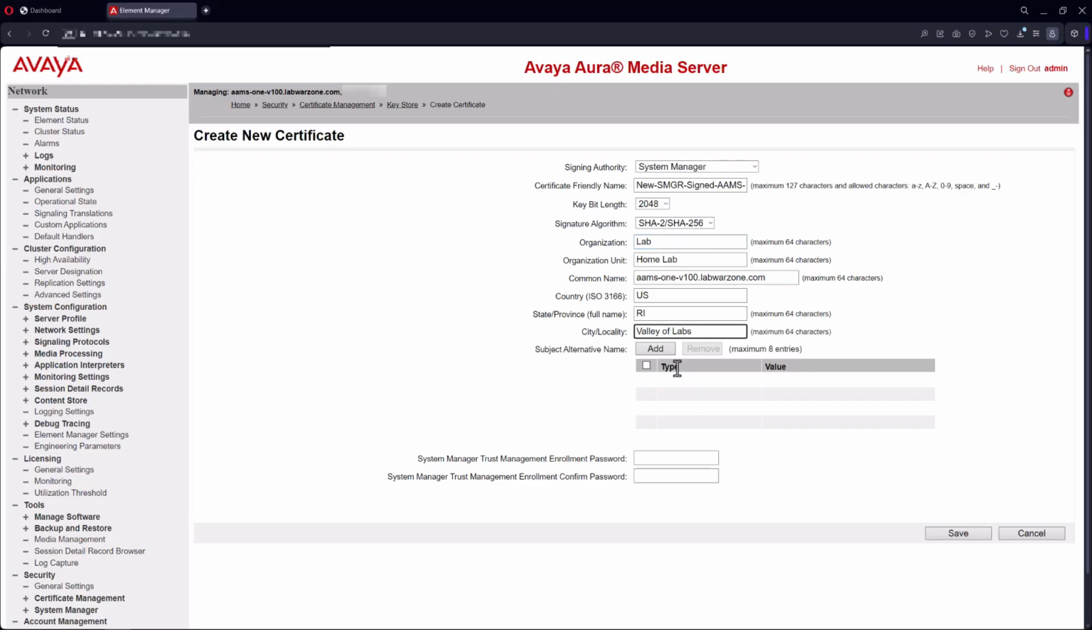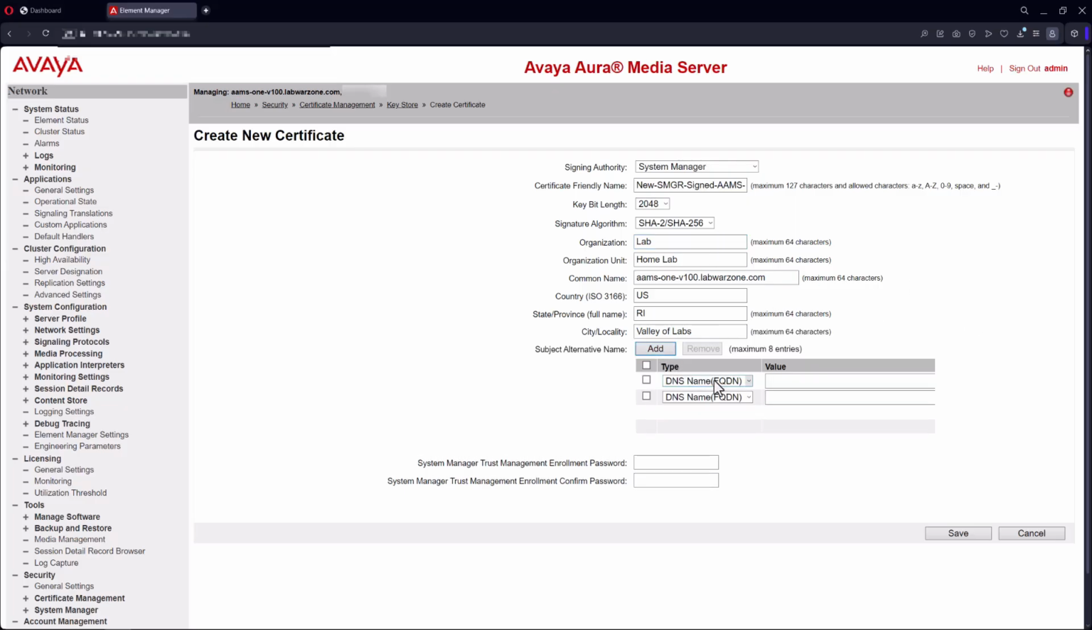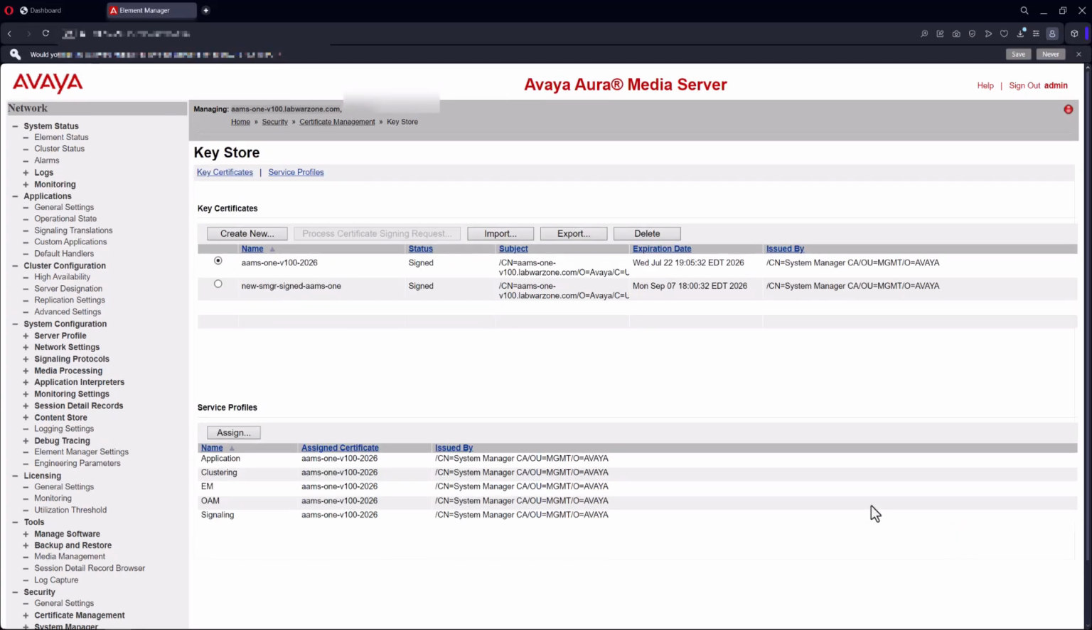To ensure proper integration between System Manager and the media server, ensure you populate the SAN fields with the FQDN and IP address of the media server. Next, type in your enrollment password and select Save. We can see that the certificate has been generated successfully, reflecting the new expiration date of September 7, 2026.